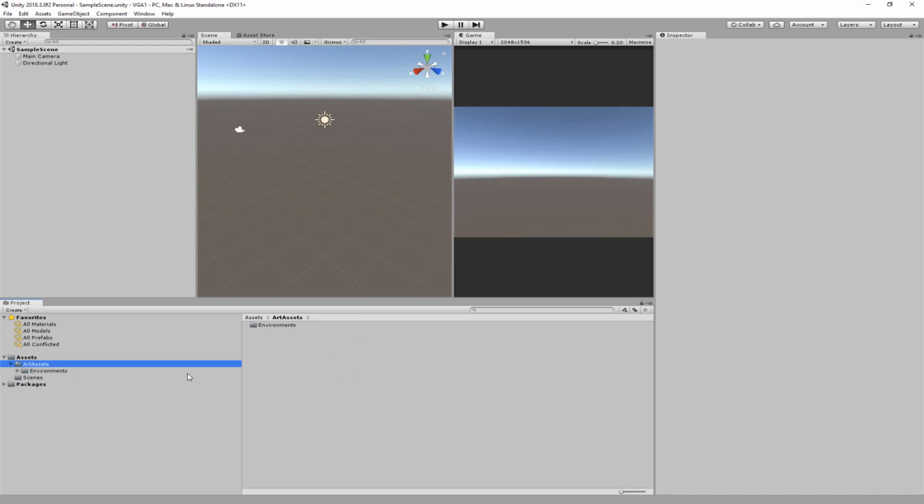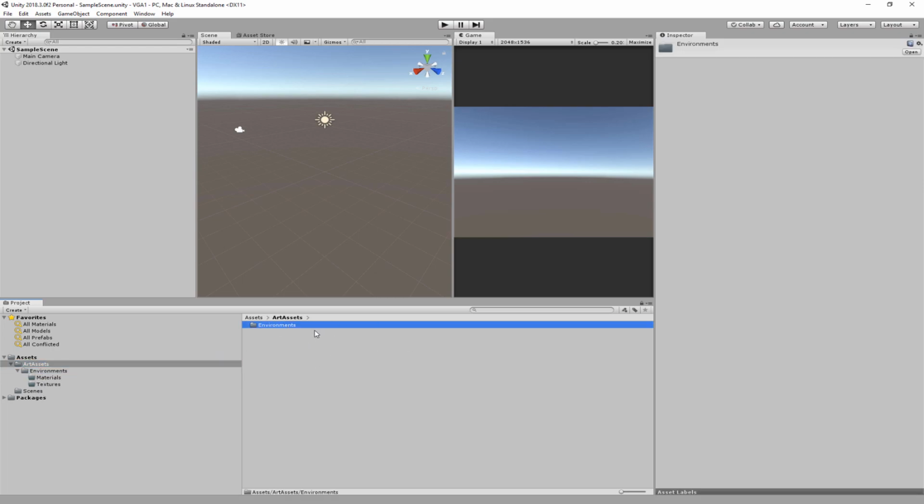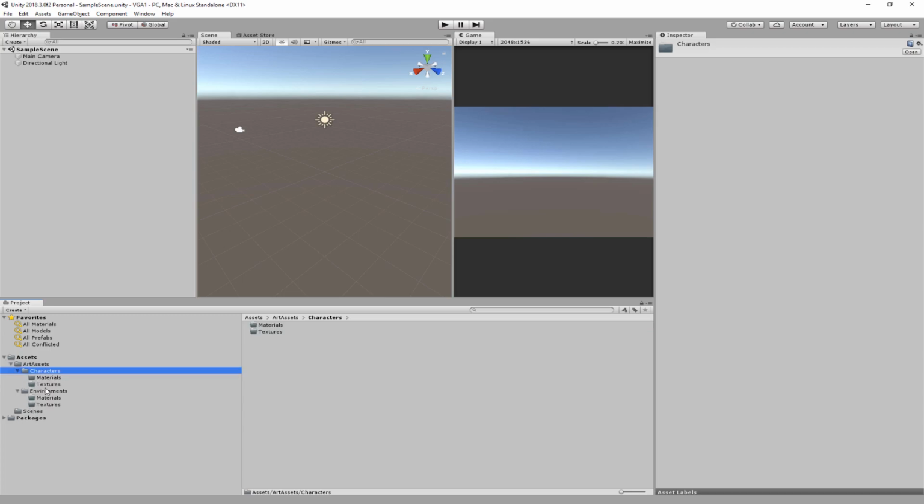Instead of rebuilding that, I do everything as best I can to save the number of steps. So with art assets, instead of making a new folder and then two new folders in it, I'm just going to push Control D, which is a duplicate button. And inside of here, I'm going to call it characters, and overwrite the name of environment. So now I have a characters folder with materials and textures in it.